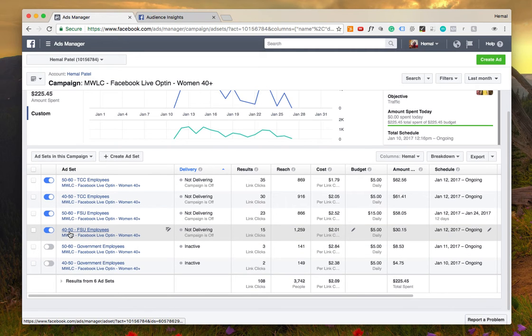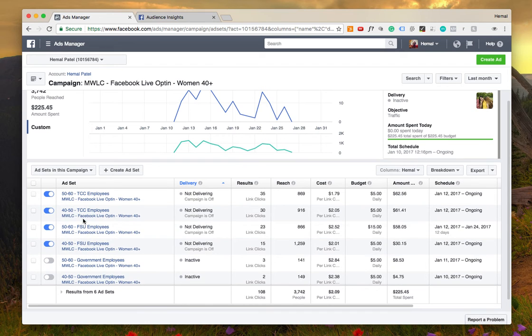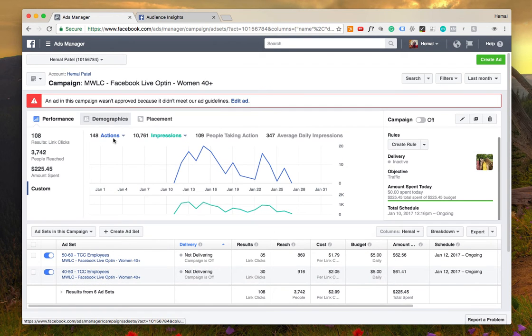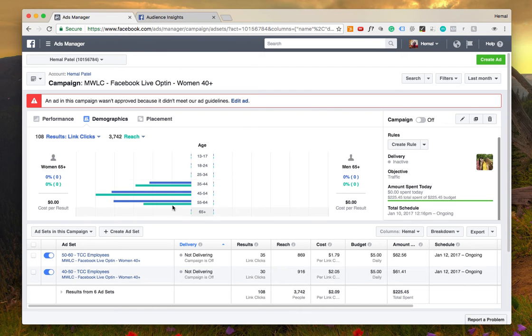Let's just say only 40 to 50 was working, not 50 to 60. What I would do next is break down 40 to 50 into two different ad groups and do 40 to 45 and 46 to 50, of course. And see which one of those is working, and go even smaller and smaller. And if you didn't create new ad sets to do that, then you would just be relying on this thing, which doesn't really help at all.